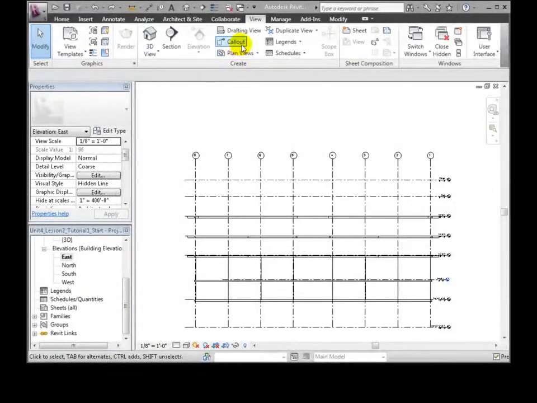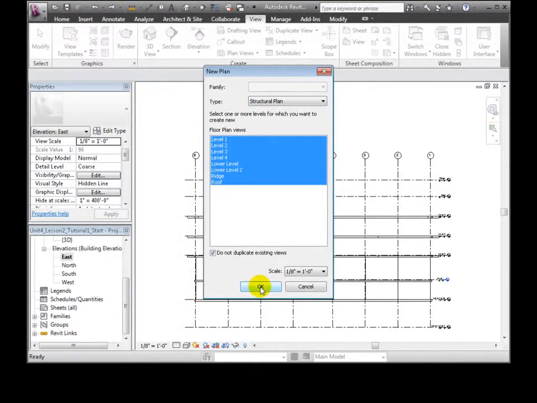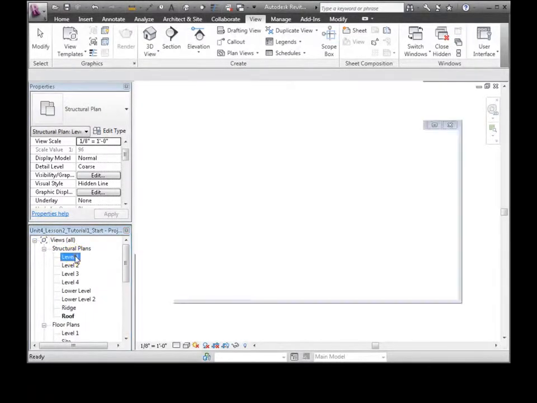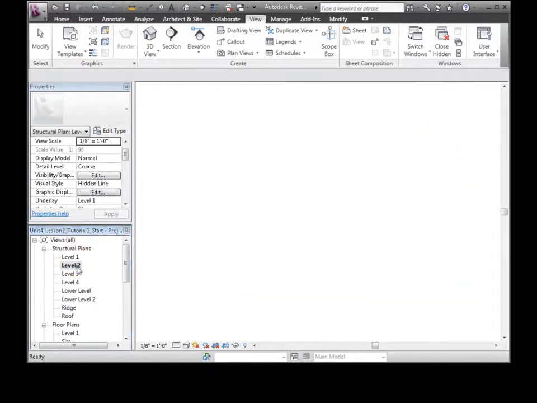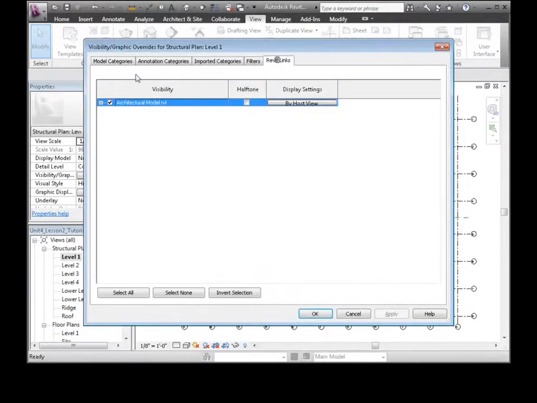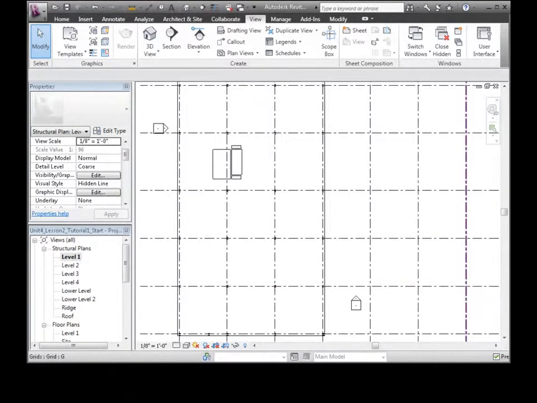Now let's create some plan views for each of the levels. We can use the Plan Views tool to create structural floor plans for each of the levels in the project. They'll appear in the project browser under the Structural Plans section in the outline. We'll use the Visibility Graphics overrides to turn off the linked model in each of those plan views, so they'll be uncluttered and ready for our structural design tasks.